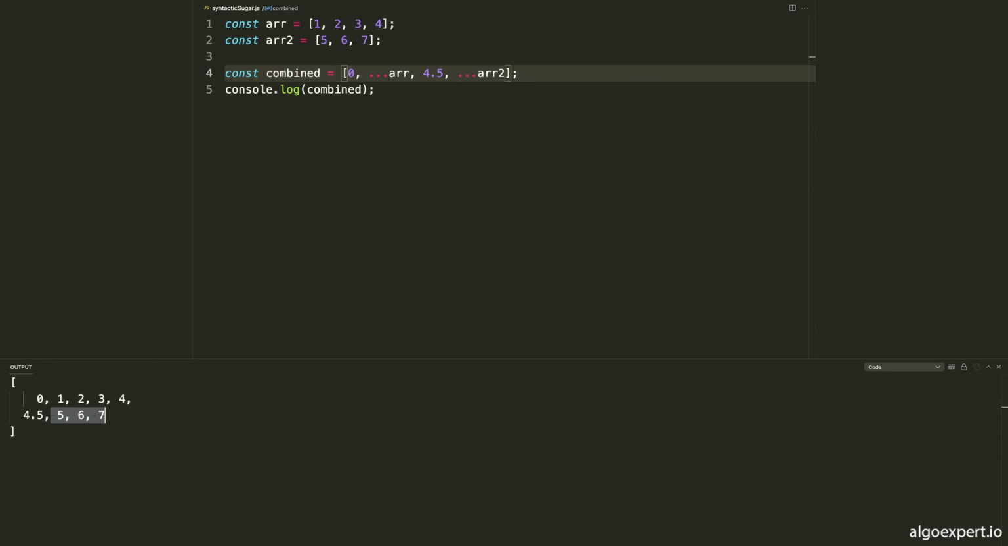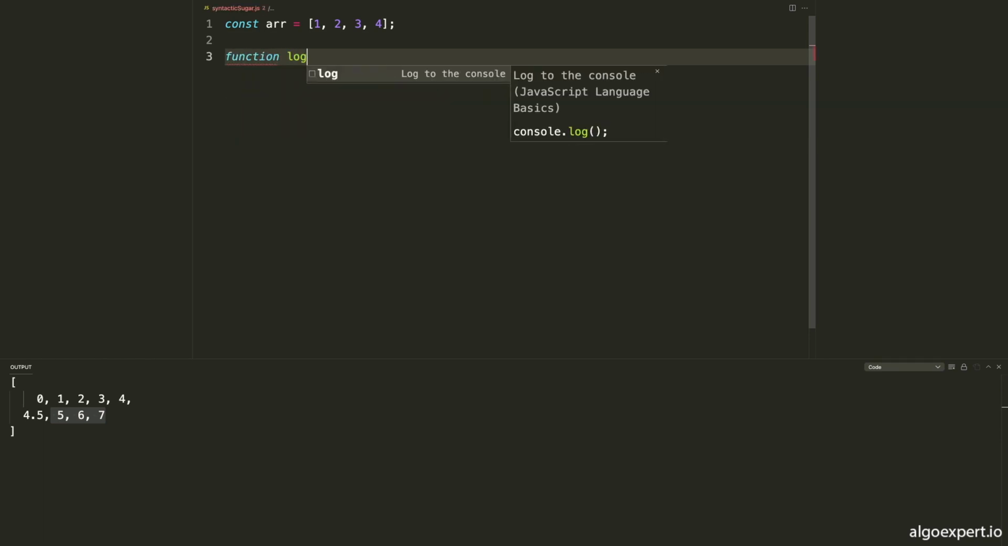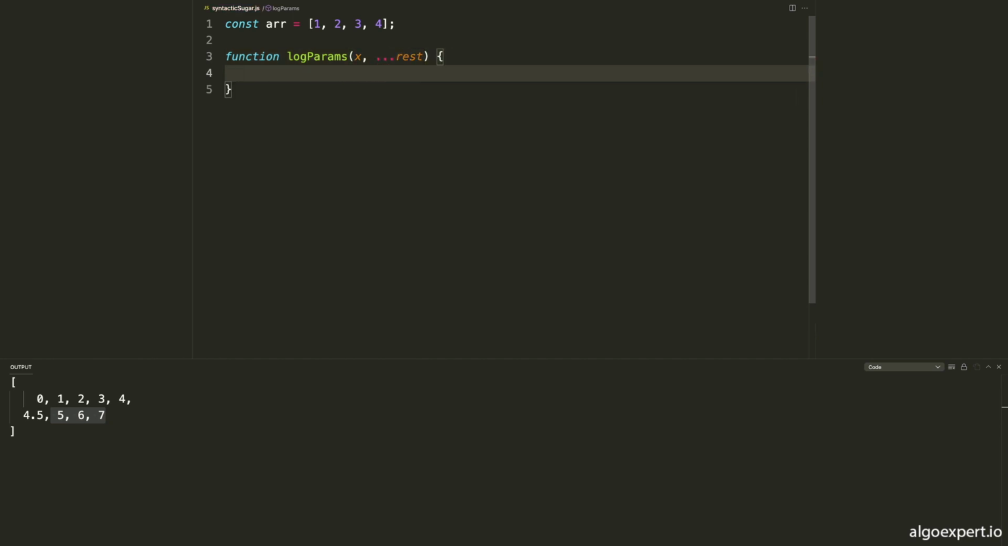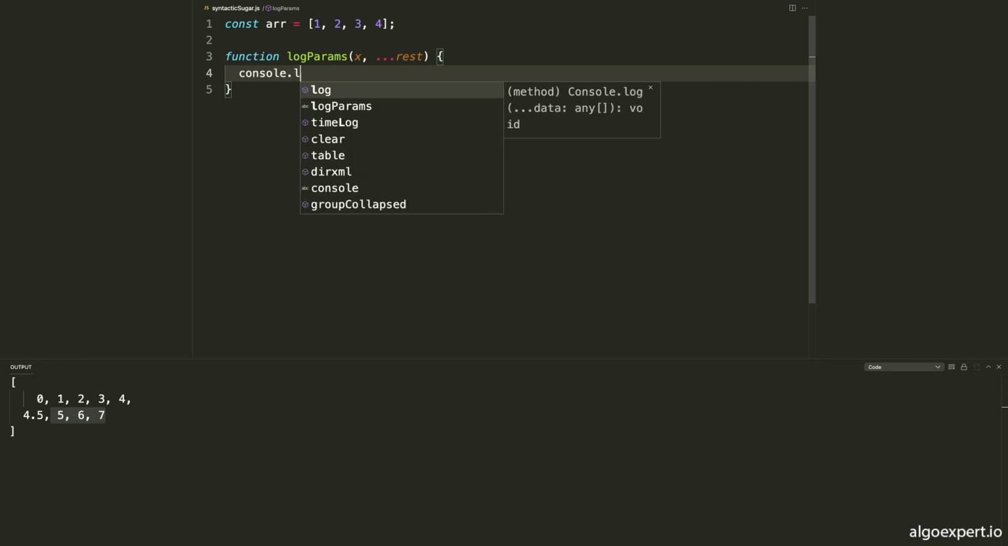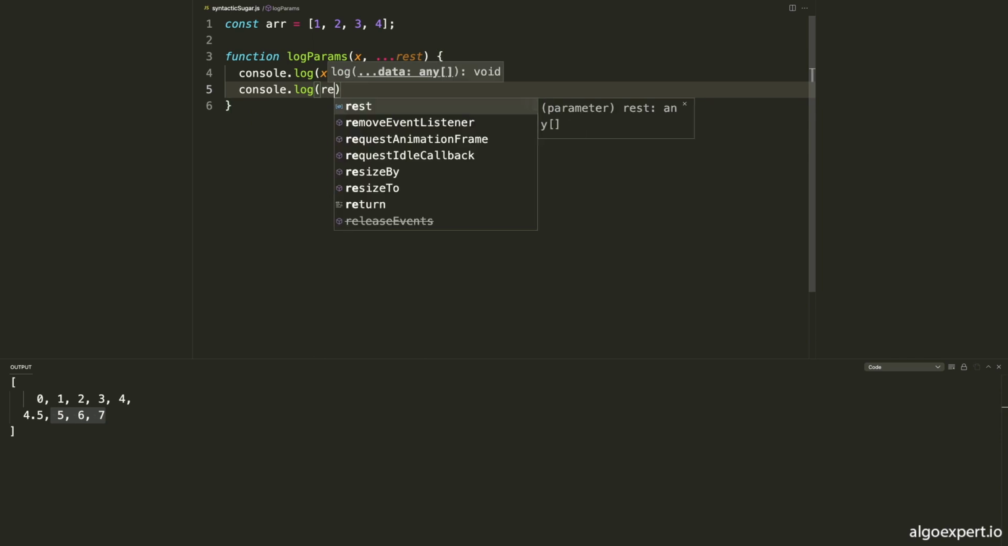And finally, we can use this spread syntax to take infinite arguments in a function. So let's remove this code again, and we can create a new function. Let's call this function logParams, because all we're going to do is log out the parameters, and maybe this takes the value of x, and then we can add a rest parameter named rest. And then what we can do is simply say console.log of x, and console.log of rest.